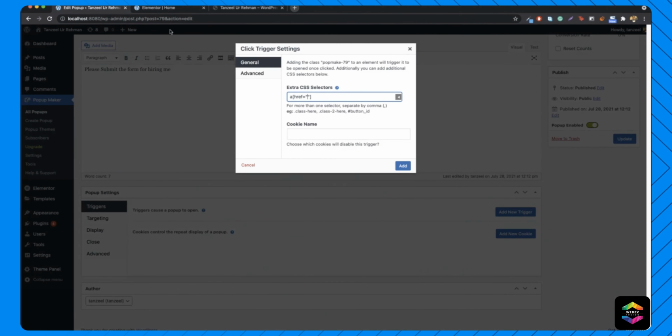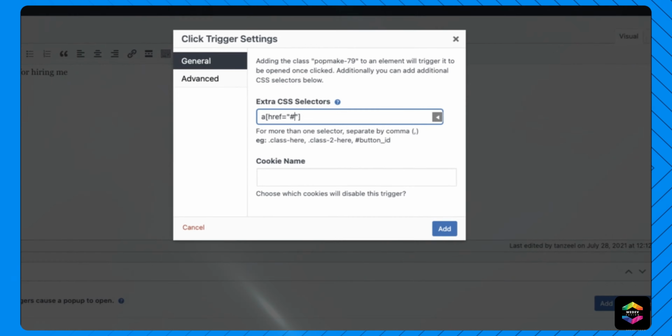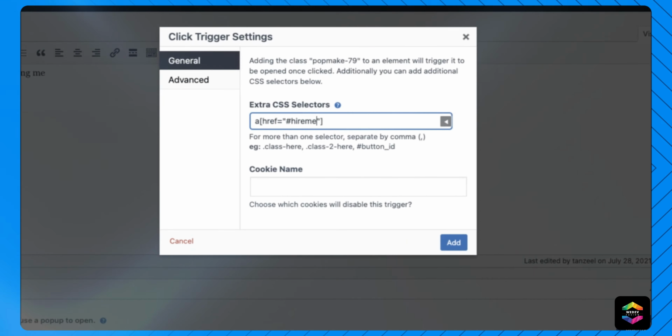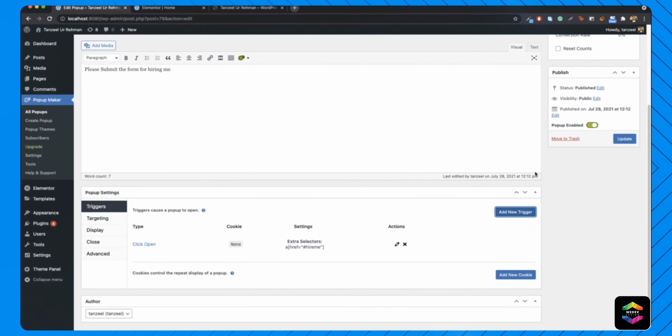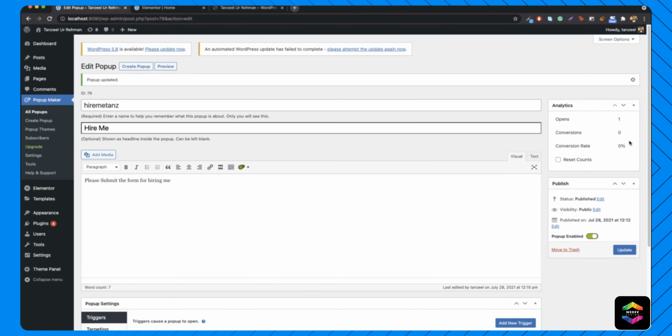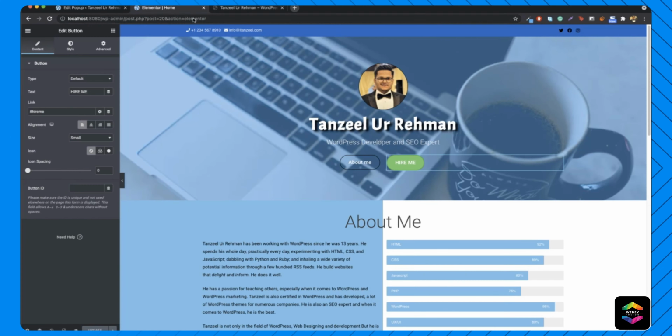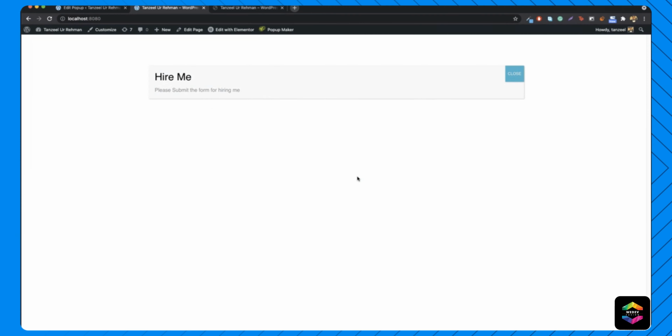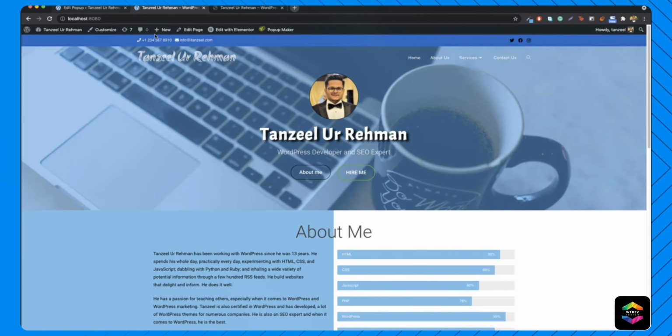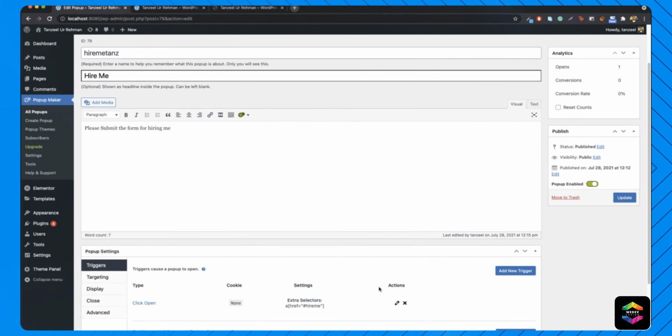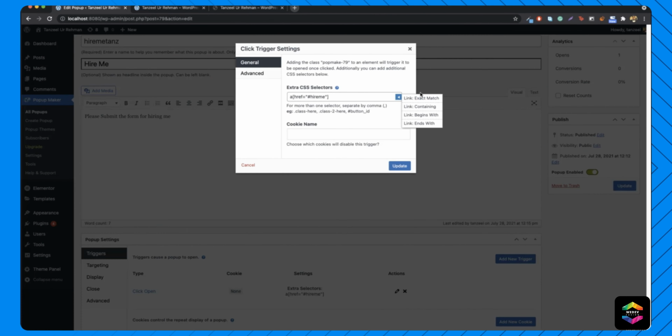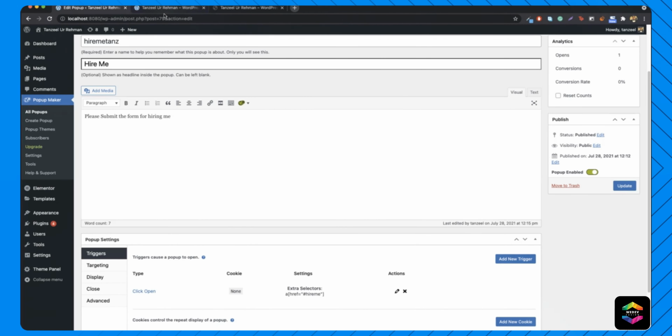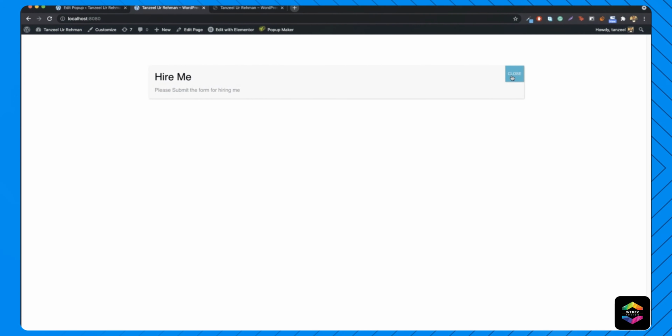And now whatever we added in there, we will add here. We will add hash hire me. Now we will hit add, and then we will hit update. That's it. That is the only thing you need to do. Now when you come to the website and click on it, we get to see the pop-up. So what we did was add a hash hire me URL, and then we added the trigger, which was this link exact match. In the inverted commas, we added hash hire me, so that now you can see the pop-up is being opened, just like this.